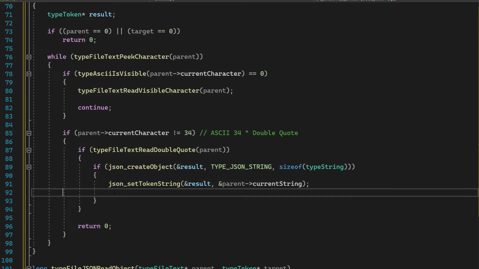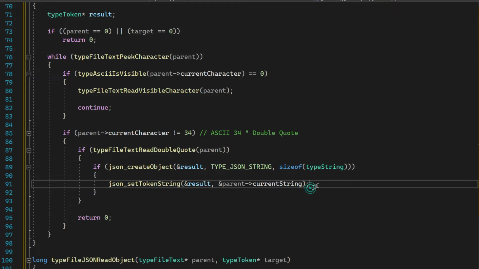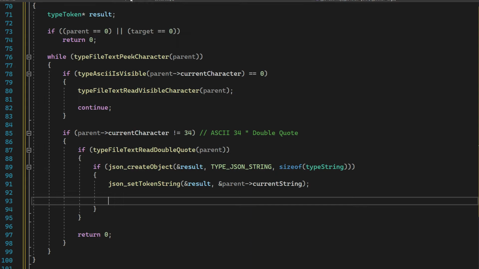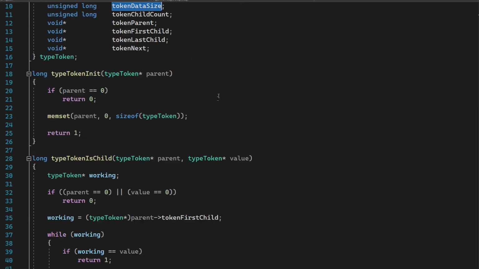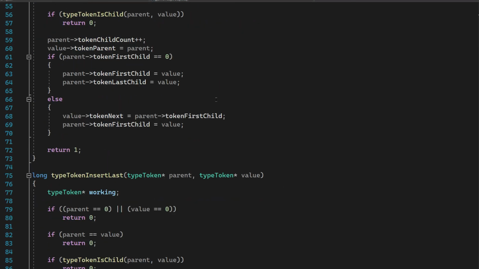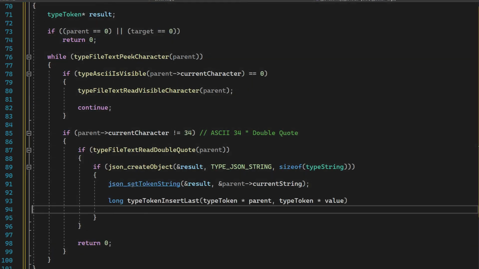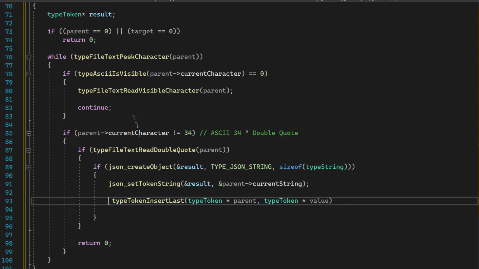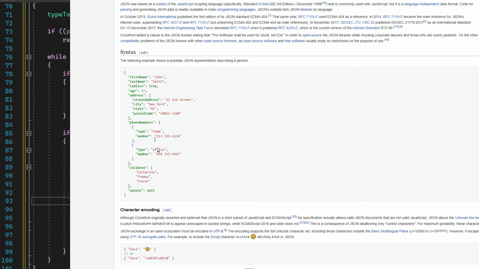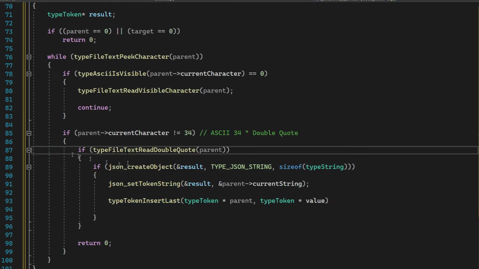Okay, but we're not done yet. So now we have to insert it. So how did I insert it before? Type token is child, type token, insert last. That's it. Okay. And we need to repeat all of this for each possible type. Right now we're only doing the double quotes, but every single type here has to be accounted for. That's what's going to take a while.